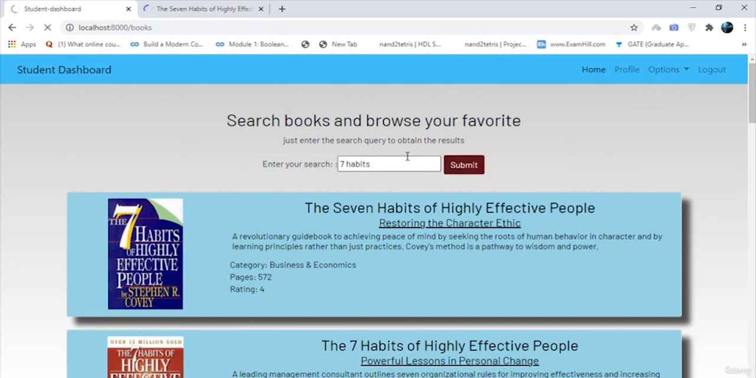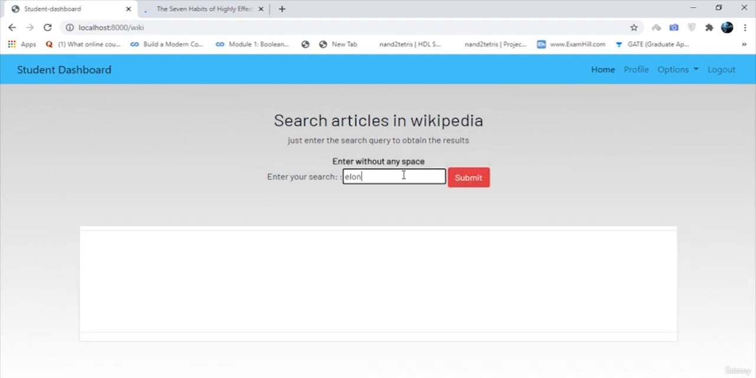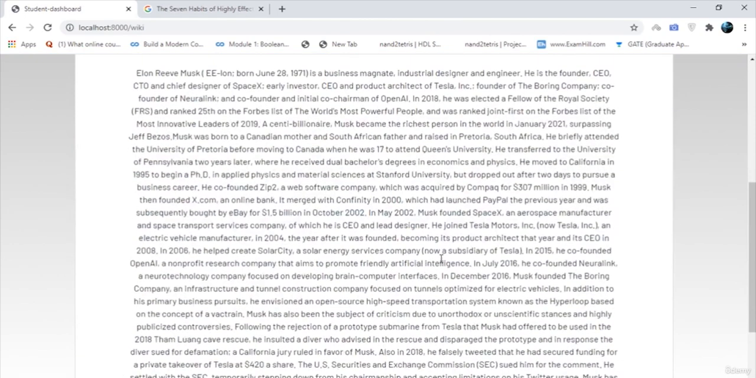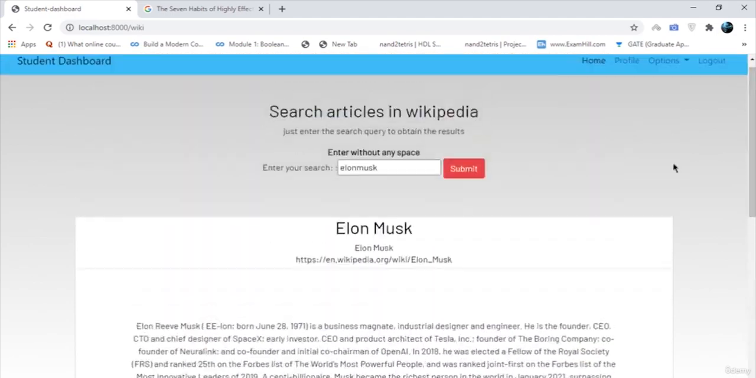And then Wikipedia, it's kind of similar. We have to enter any name and it'll just show the results here. Okay, so I can just click on the link and it'll just open the Wikipedia link for me.